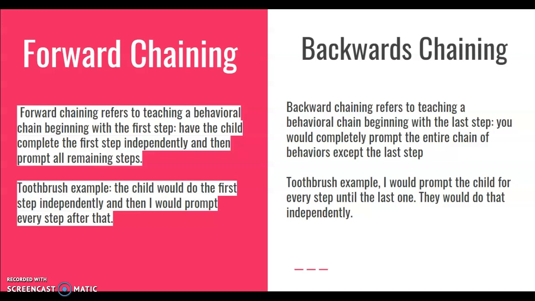Backwards chaining is pretty much the opposite, okay? You're prompting them throughout the entire chain except for the last one, okay? Forward chaining is mostly used with task analysis. I know that tying shoes usually uses backwards chaining, okay, because it's a harder skill to learn.